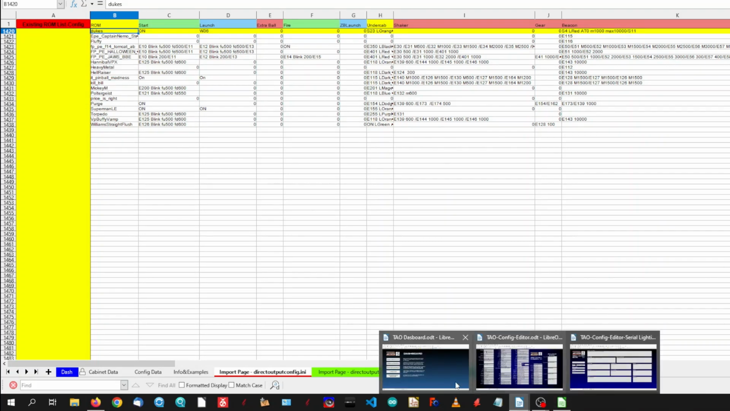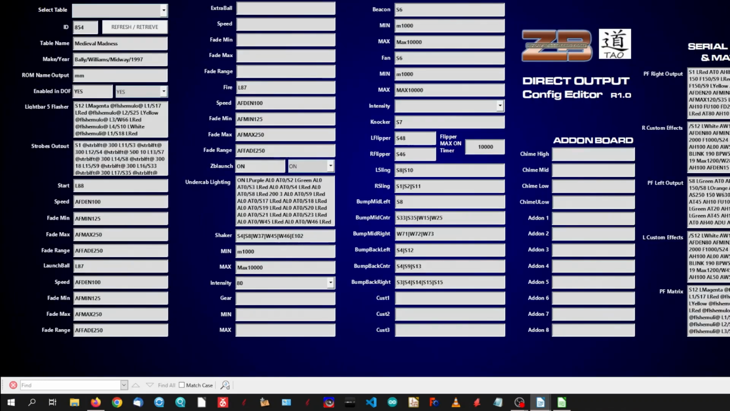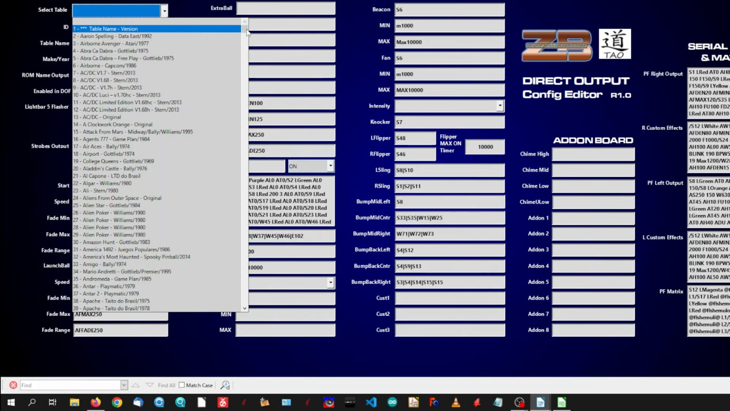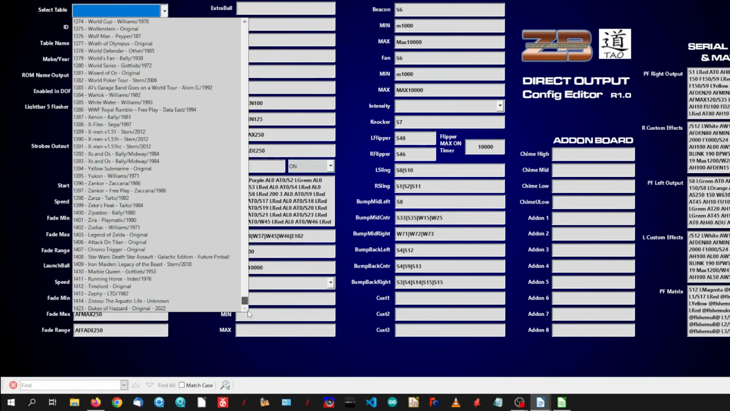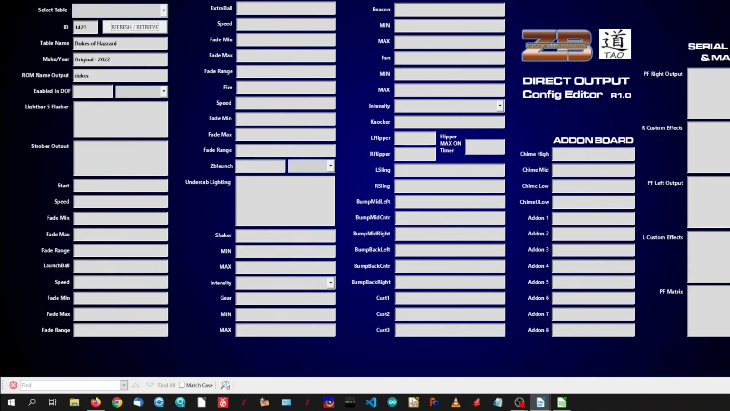And if we come back to our dashboard, we then go to our mainboard config editor screen, and it takes a second to load, but when it gets there, if we scroll down, we see Dukes of Hazzard Original 2022. We click on it, we'll click on Refresh Retrieve, and we see that we have a blank configuration. At this point, we decide whether we want to use the table or not in DOF if we're using the ROM filtering.